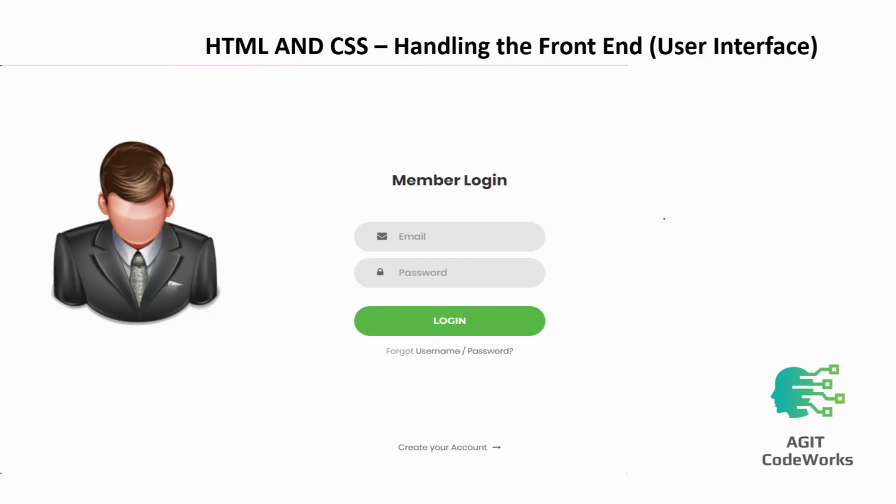Today's tutorial on AGIT CodeWorks, we are going to be looking at one thing: front end. That means the user interface. That's the front end of the application, the part of the application where you learn how to make things look a bit nice in the eye.